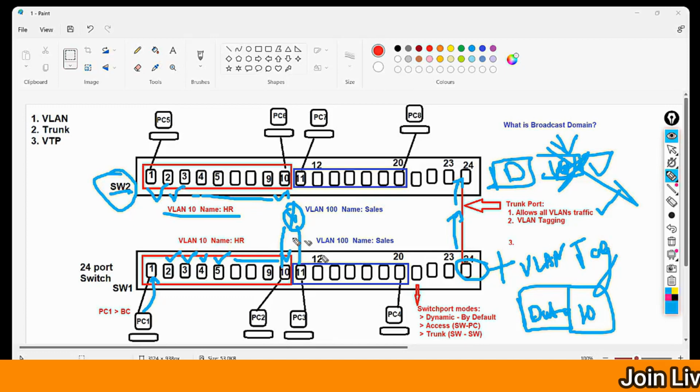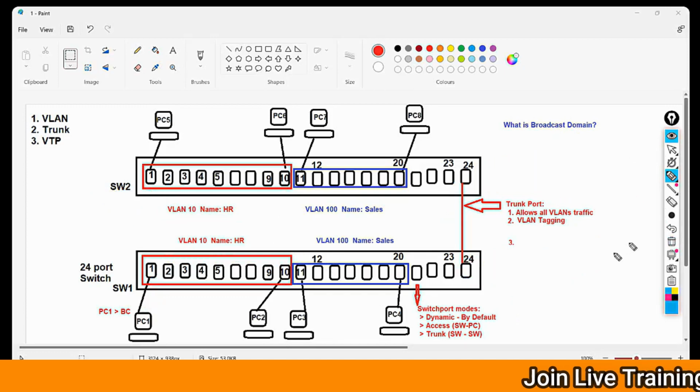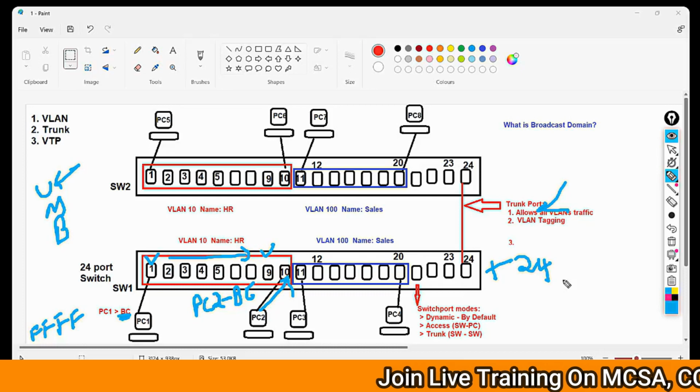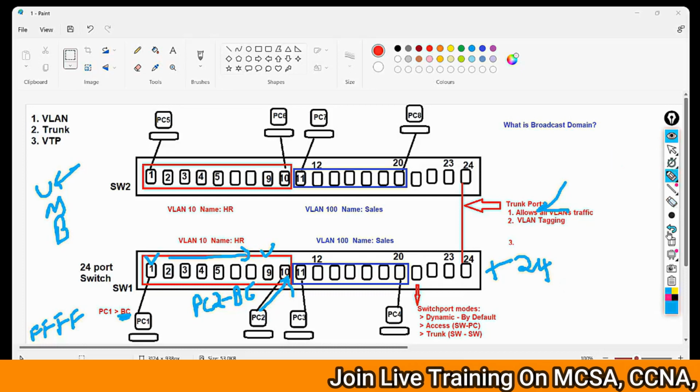So what if the packet has been sent from PC2 and the interface would be the... so what is the destination? Destination is what? Understood. Clear? Yes, yes.